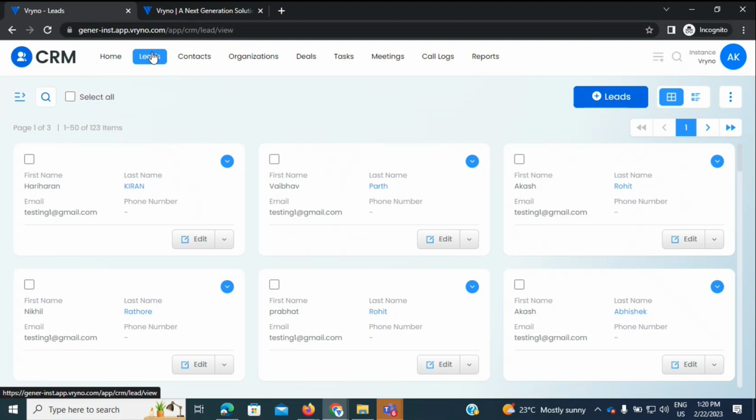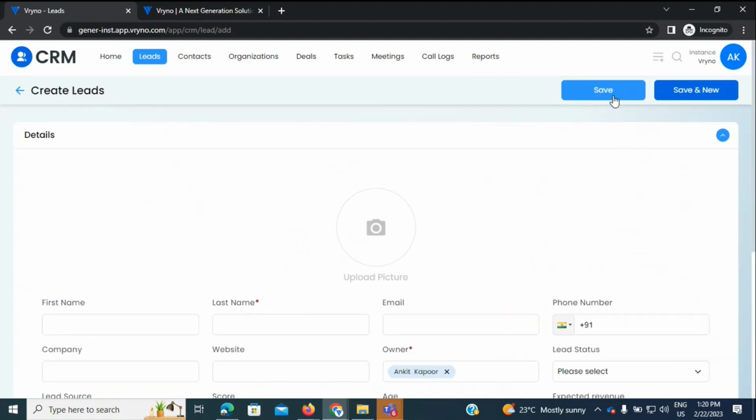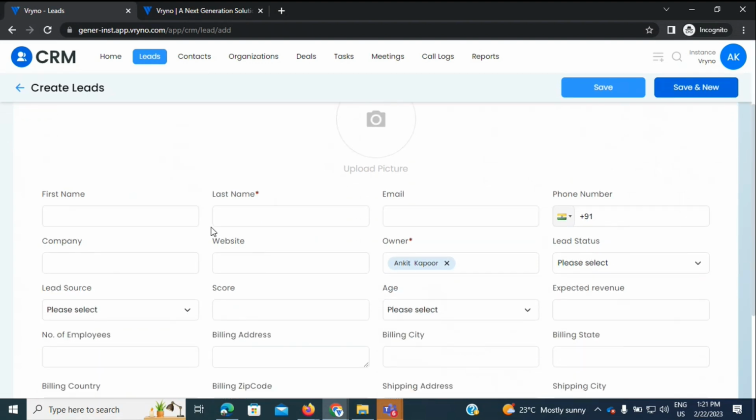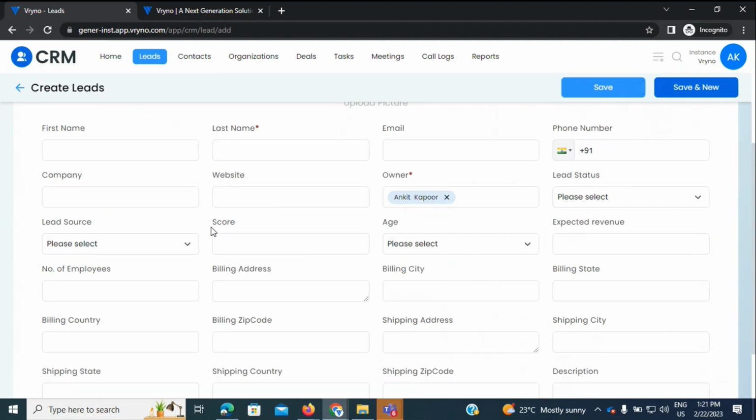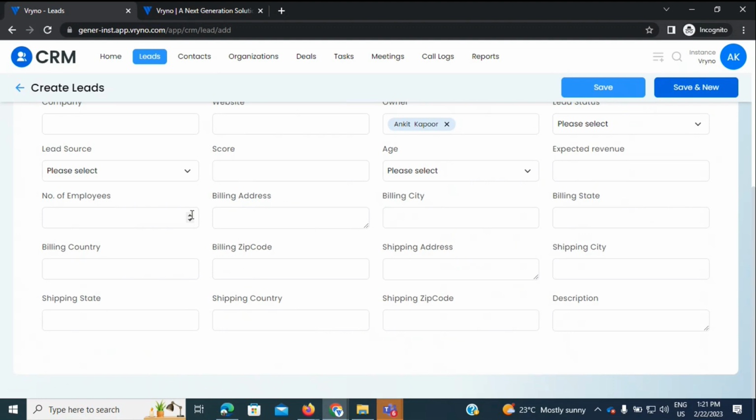In order to create a lead, there are multiple ways of doing that. The first way, the most basic way, which will also show you the basic form that you get without any customizations, is this. You have your first name, last name, email, phone number, company, website, and all. You can choose the lead status, lead source, and these are all the fields that you get.